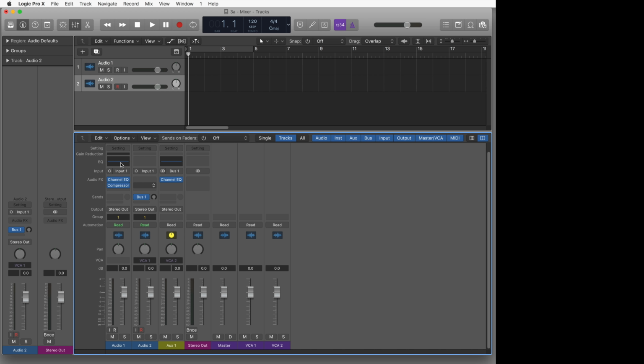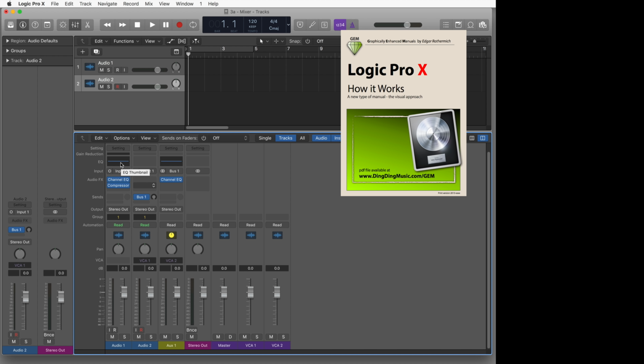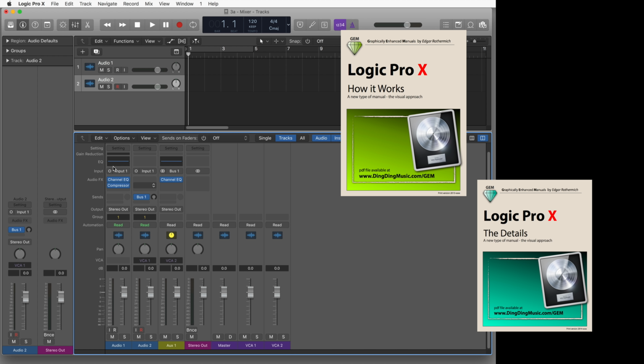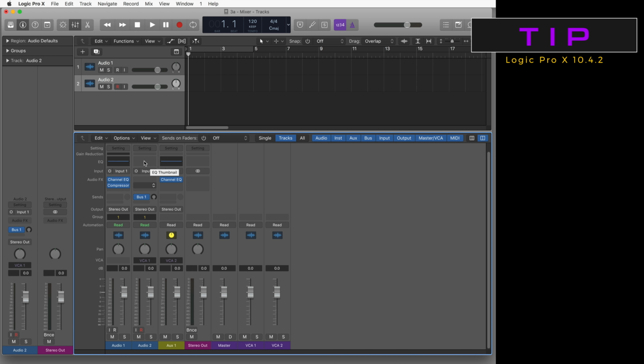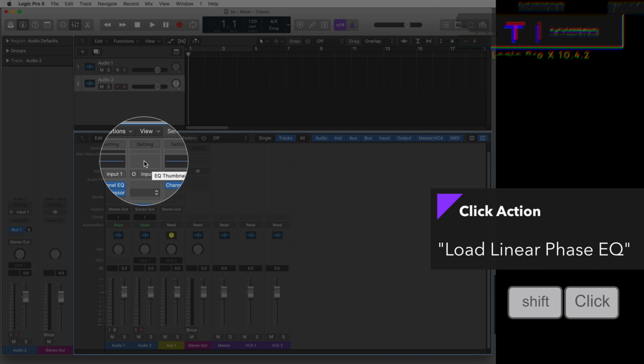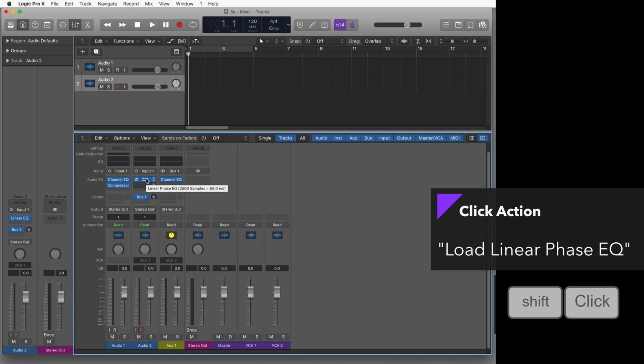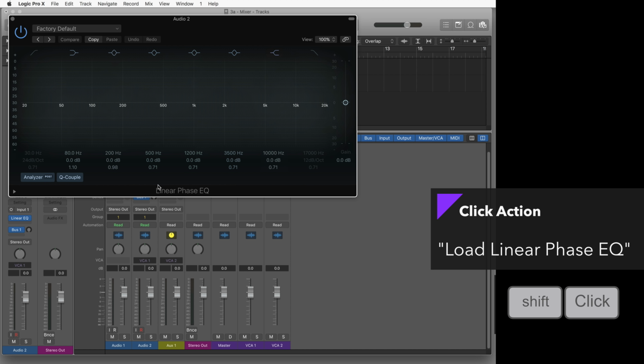You will find these important little details in my books Logic Pro 10 How It Works and the follow-up book Logic Pro 10 The Details. And here's a little bonus tip. When you shift-click on the EQ display, Logic will load the linear phase EQ plugin instead of the channel EQ plugin.